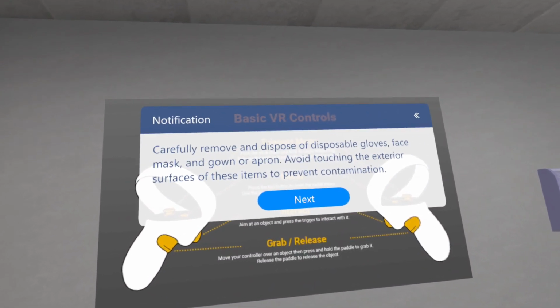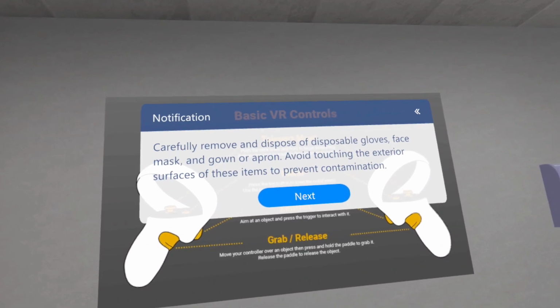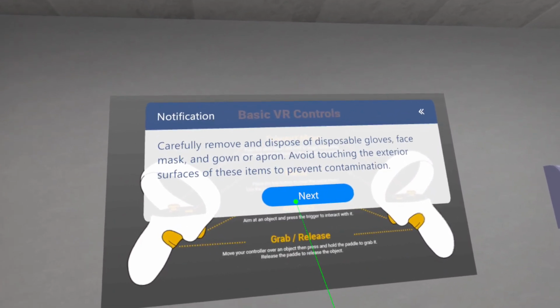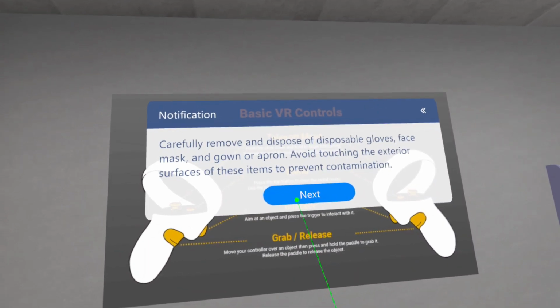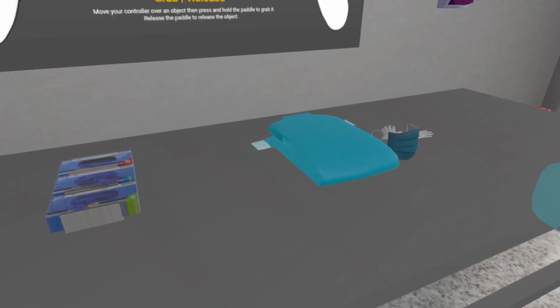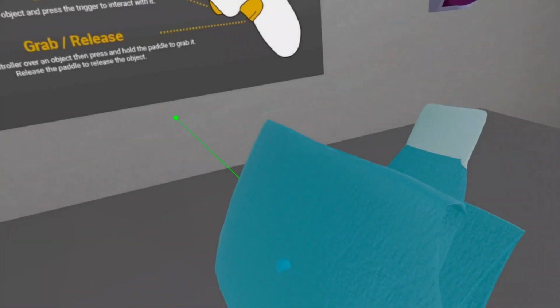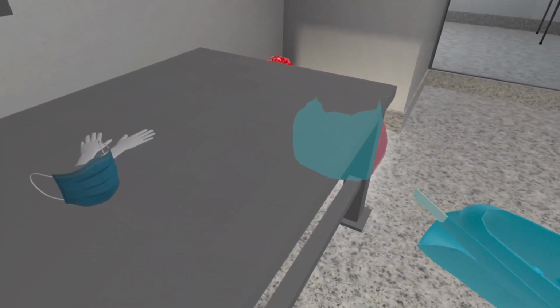Carefully remove and dispose of disposable gloves, face mask, and gown or apron. Avoid touching the exterior surfaces of these items to prevent contamination. Dispose of your disposable gloves, face mask, and gown or apron in the designated container.